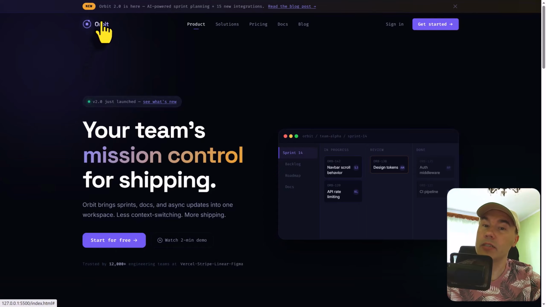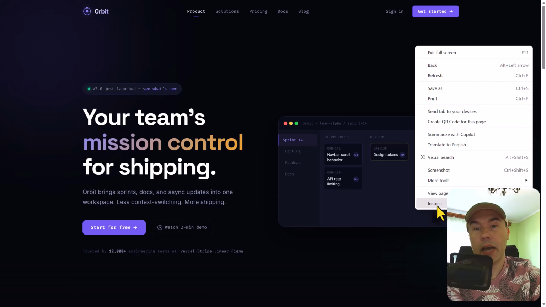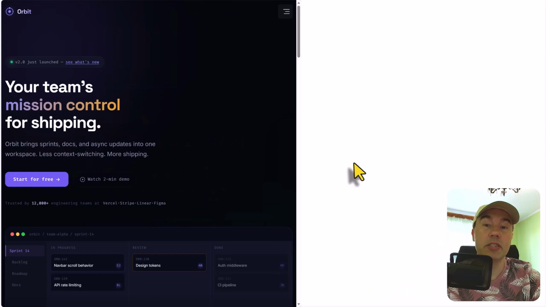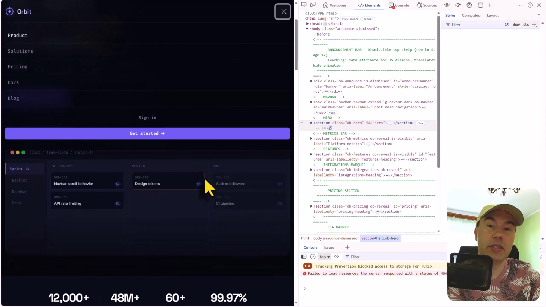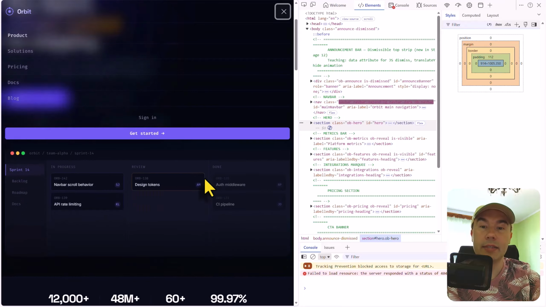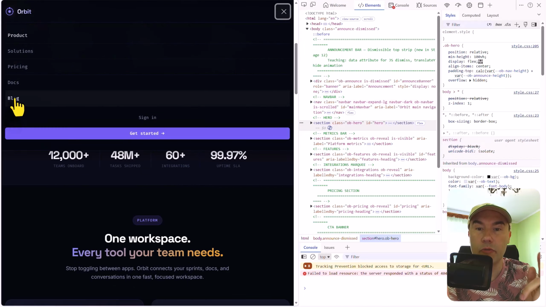Okay, that right there is what we are building today. A full production quality SaaS landing page built on Bootstrap 5. And I know what you are thinking. That doesn't look like Bootstrap. That's kind of the point. I want to show you that Bootstrap is a foundation, not a cage. You add your own CSS on top, and suddenly Bootstrap becomes exactly as premium as you want it to be.